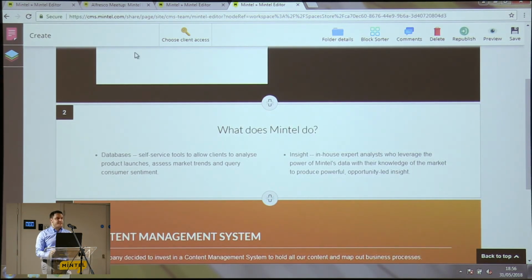And yeah, this is everything. This is what we use Alfresco for. If you have any questions.